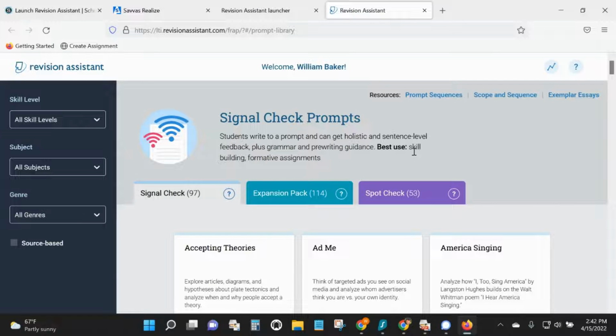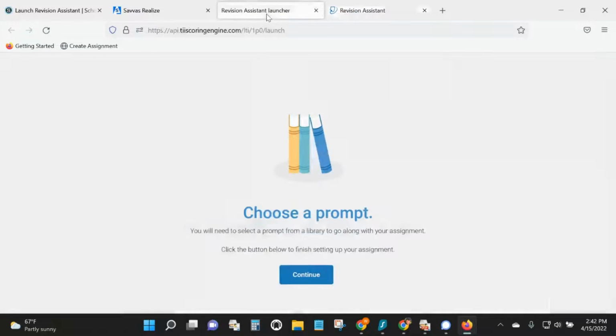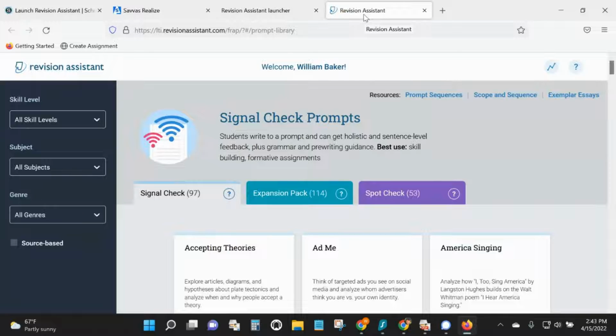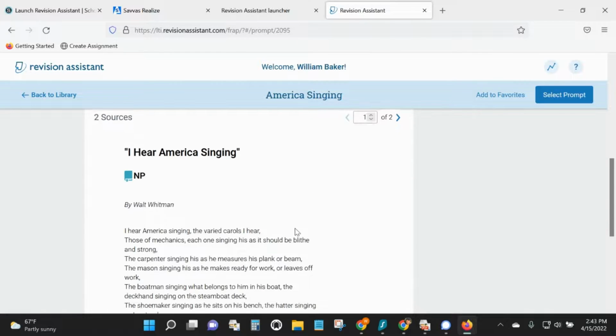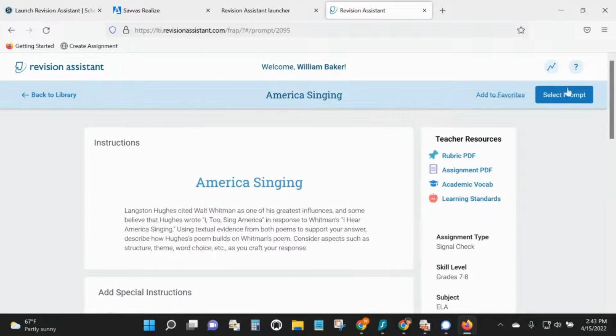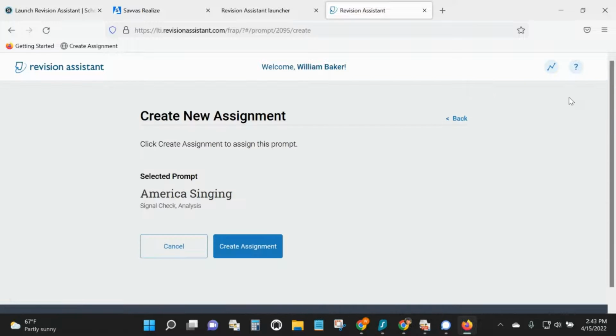All right, so now I'm in Revision Assistant. And if I go to this previous window, it's letting me know I need to choose my prompt. And in this window here, this is where I can find the appropriate prompt that I want to give to my students for this assignment. So in this case, I'm just going to choose American Singing. And Revision Assistant lets me preview what that prompt looks like. And I can review it. And if I'm happy with it, I can hit Select Prompt for my assignment.